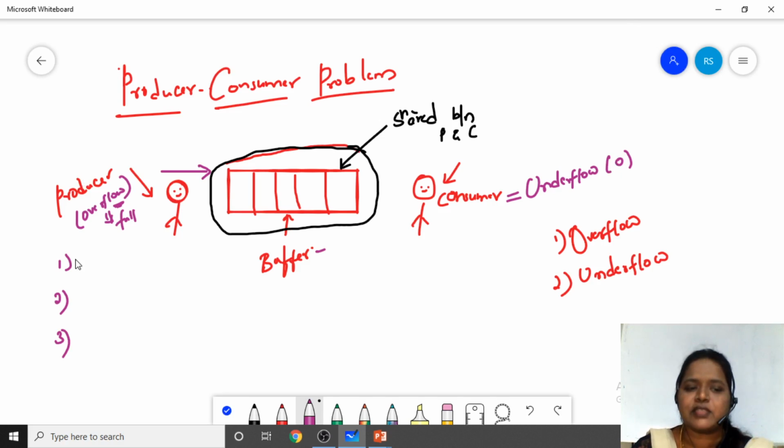So the first thing is, if the producer wants to produce an item, he has to check the buffer first. If the buffer is empty, or any one of the slots is empty, then this producer can produce the items. Fine. This is the first thing. So before the producer produces an item, the buffer should be empty, or any one of the slots should be empty. Then only he can produce one item. So that is the task we are giving for the producer.